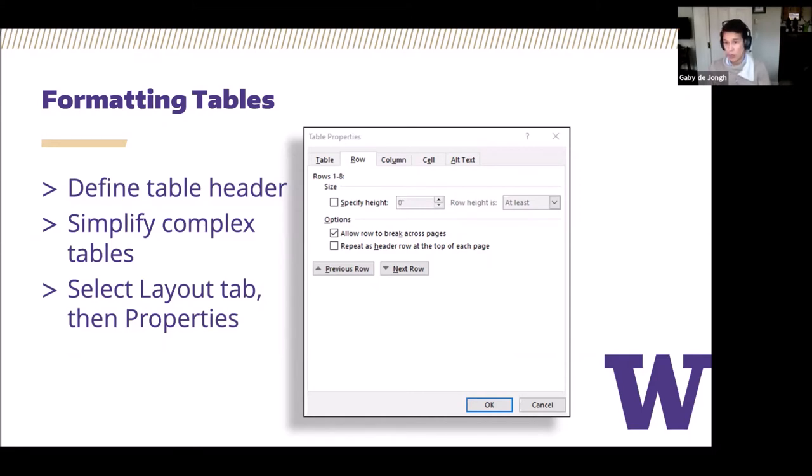Now, to get to this point, the content creator can select the top row of a table, and this will make the table design tab and layout tab visible. On the layout tab, select properties from the menu, and this will launch the table properties dialog box that we see here on this slide. So from this dialog box, select the row tab, and then select the checkbox that says repeat as header row at the top of each page. So you want to make sure that that's checked.